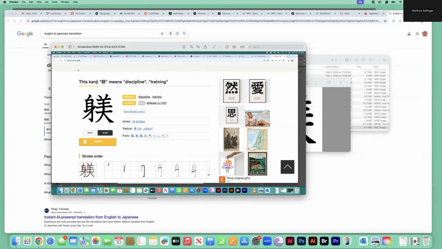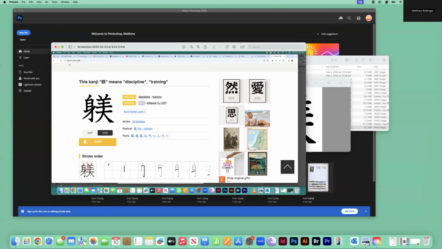The website that I used, I know you guys might have some trouble seeing this, is jitenon.com/kanji. This is the website that it took me to. I believe I typed in the word discipline or training, and this is the symbol that popped up. That's the one that I decided to use. So you can do research on your own and find the right kanji to fit on the poster for your need.